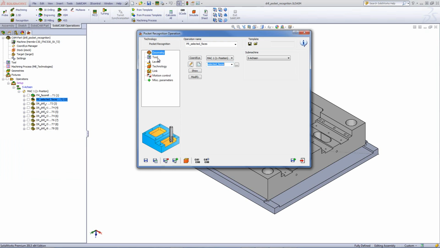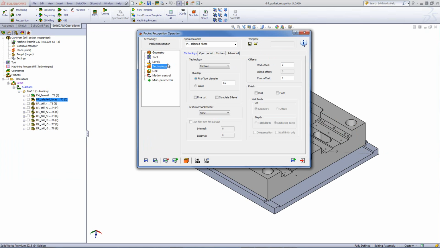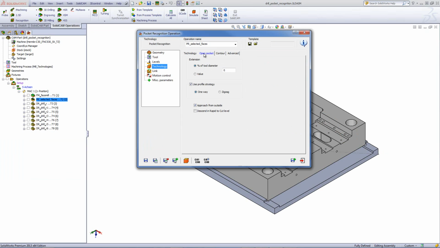The tool that we'll be using will be a 20 millimeter end mill, and since we have open pockets on this particular part, if we go in technology, you can see that we have open pockets. In the open pockets, we'll be using the option of use profile strategy and approach from outside.